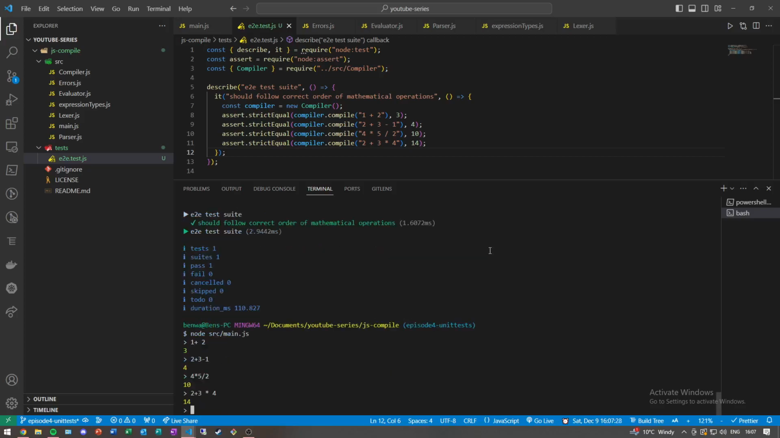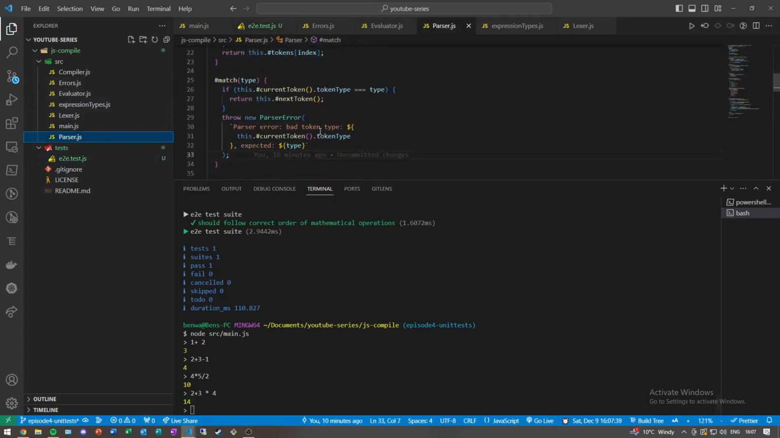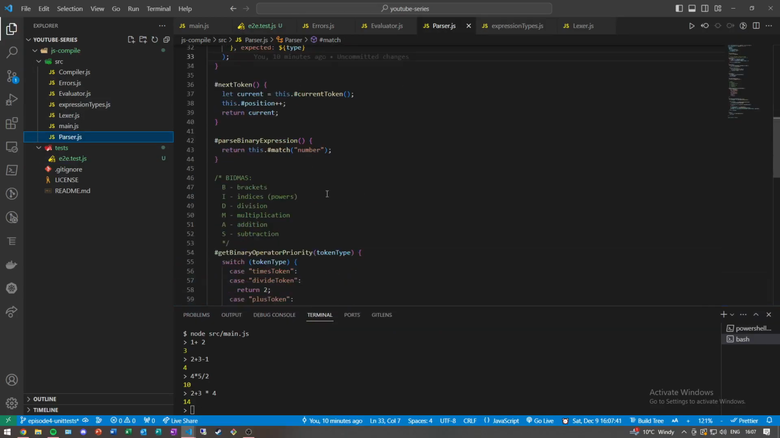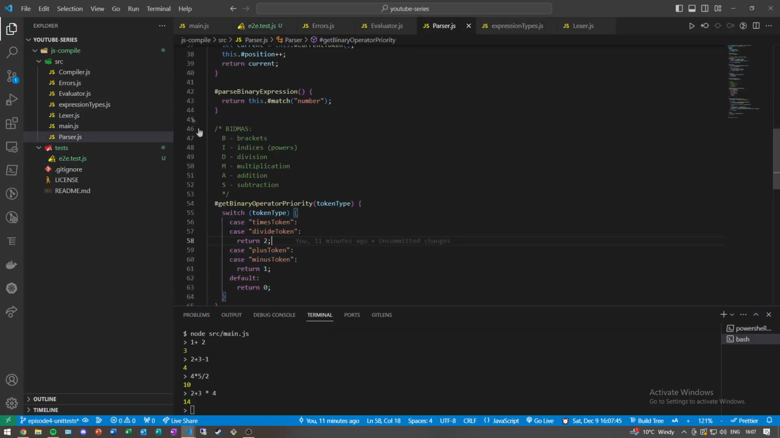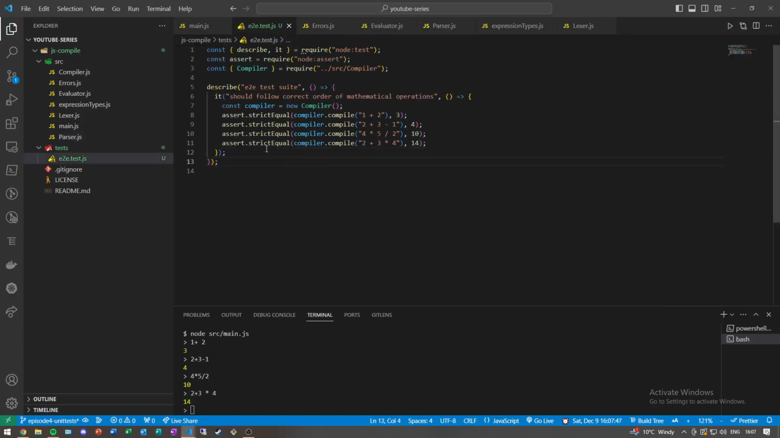So this goes back to what we were doing, I think it was last episode, where we were adding the priorities in the parser. So it's this whole thing. So that's cool. This is good just to get us started for now.